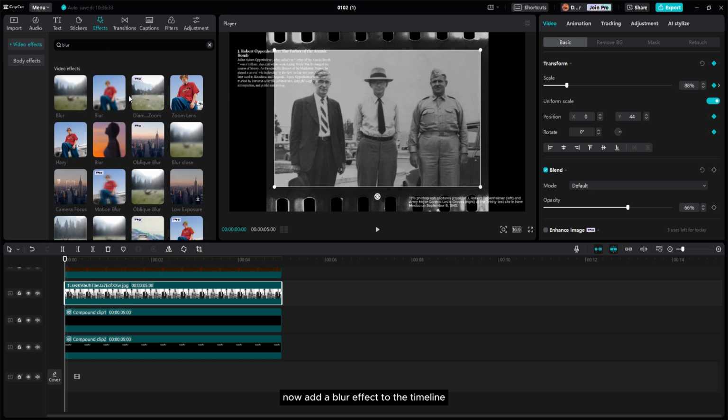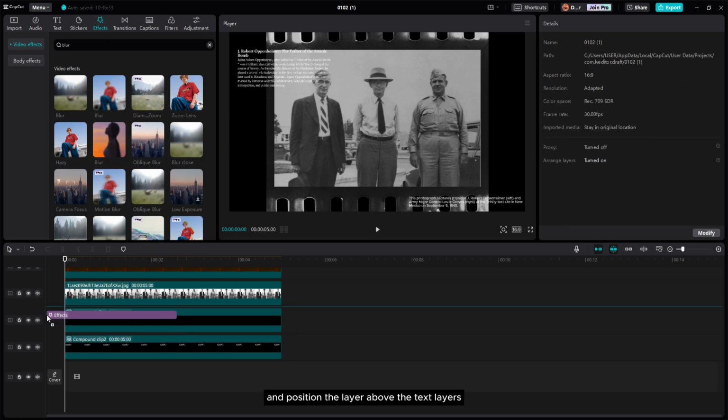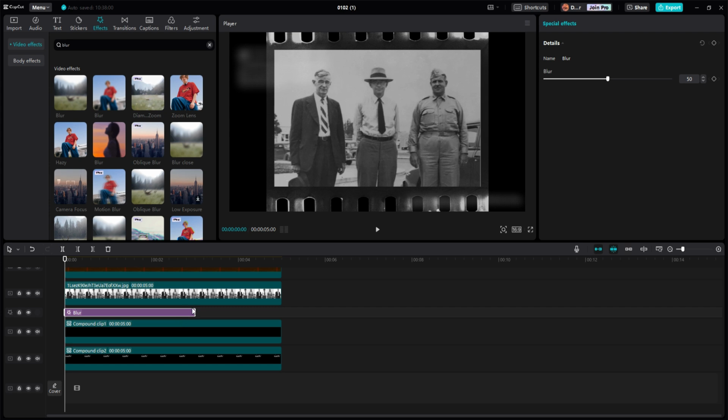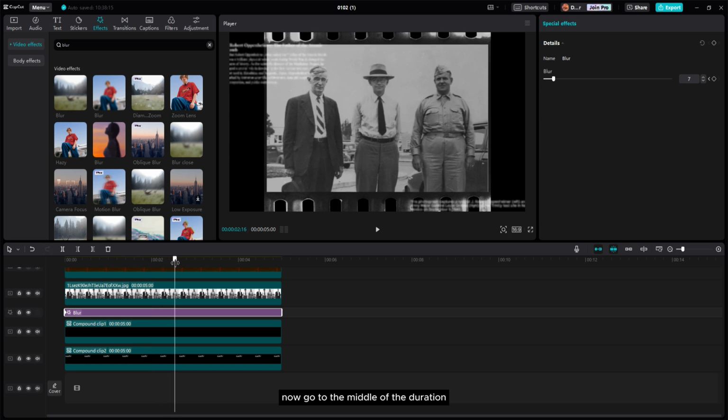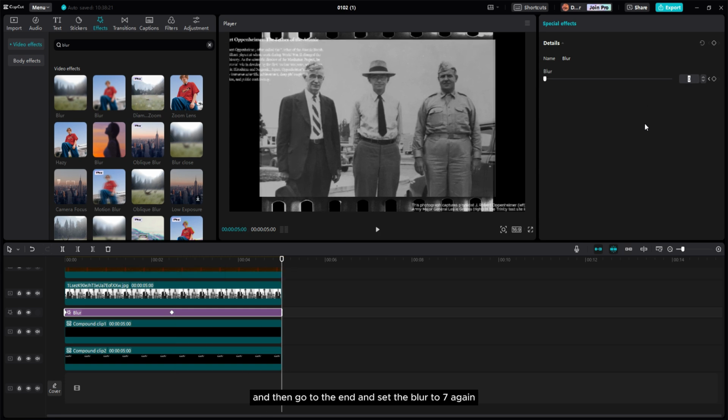Now add the blur effect to the timeline and position the layer above the text layers. Now add the keyframe at the first frame, and then I'm gonna decrease it to 7%. Now go to the middle of the duration and then set the blur to 0, and then go to the end and set the blur to 7 again.